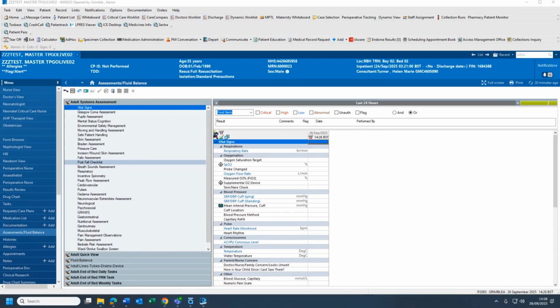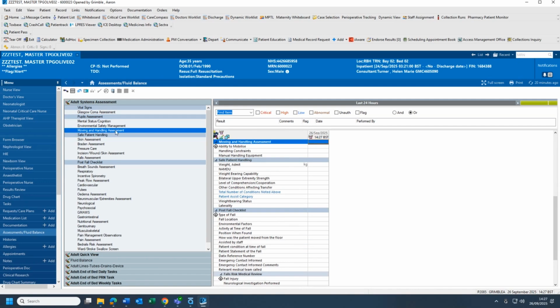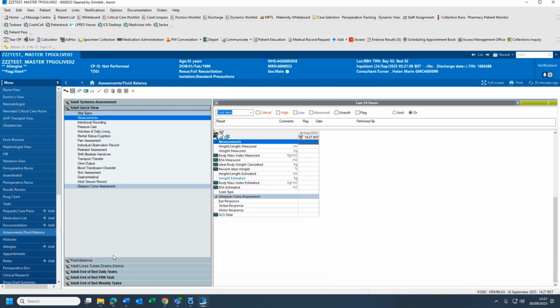In the Adult System Assessments Navigator band, you will find vital signs. For acute wards, these are added to the patient track system and are then pulled into the patient record on PowerChart. If working in the emergency department and you are required to complete observations, this will be shown later in the video. Below vital signs, you will find many of the assessments carried out by the colleagues on the ward. Within the Adult Quick View Navigator band, you will find other sections that may be completed, such as measurements.